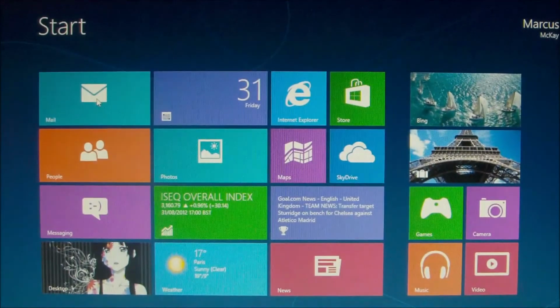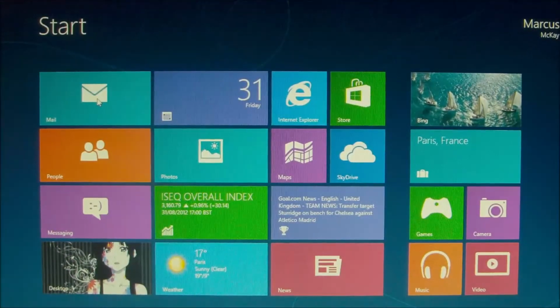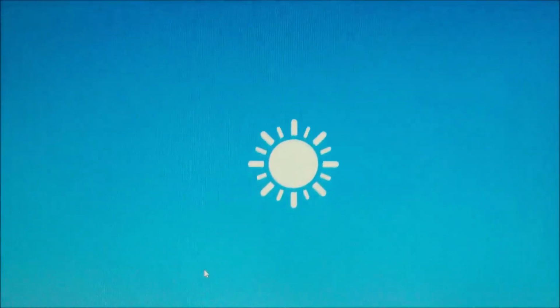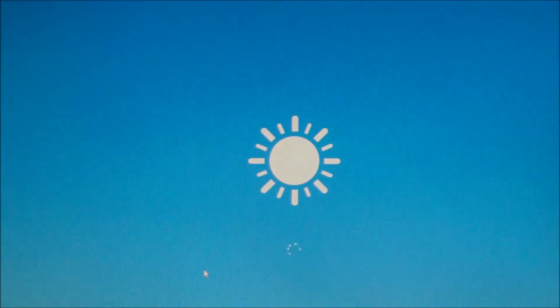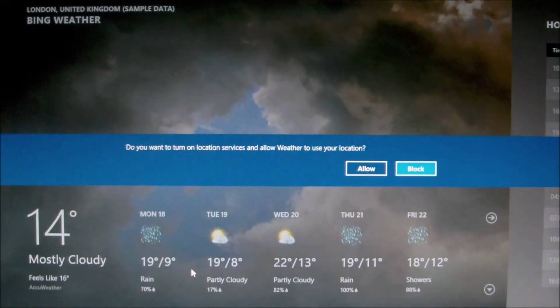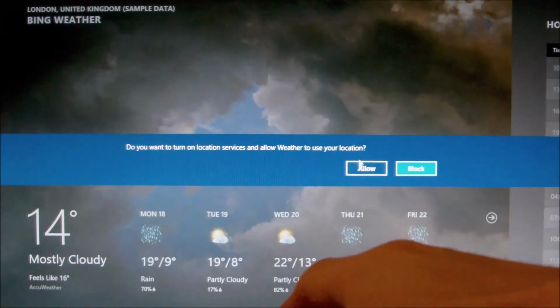Okay, this is gonna take a moment. Apparently, it's not working. So in the meantime, I can show you the weather application, which is here, which is really nice. It's a full screen weather application. I'm just gonna move it more to the center here. Okay, there we go. And I'm gonna say allow.